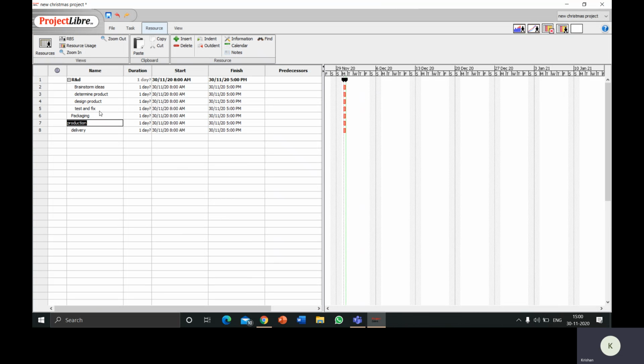For the packaging, I'm gonna insert 2 columns, write the packaging subtasks. First is design of packaging, and I'm gonna select these 2 and go to indent. So it became the major task in packaging, and under these are the 2 subtasks.